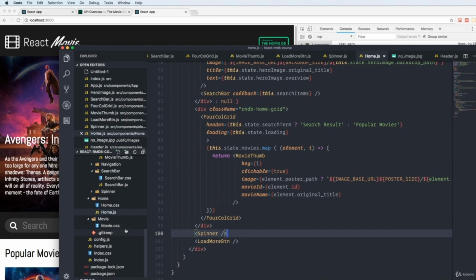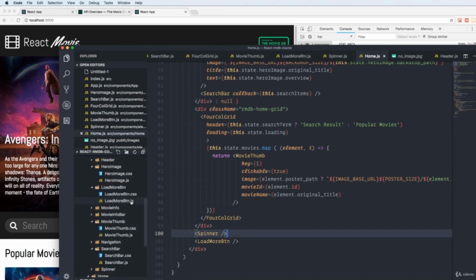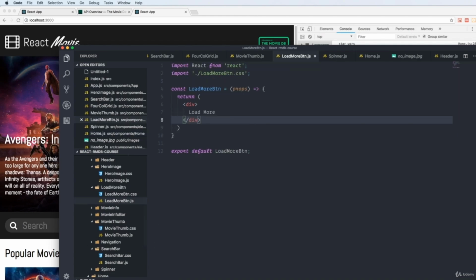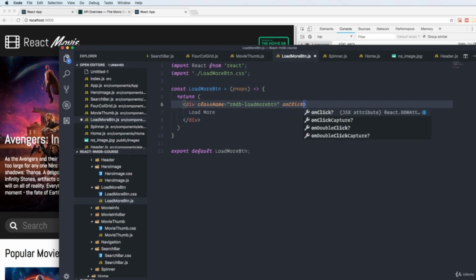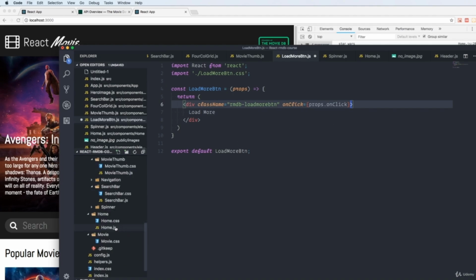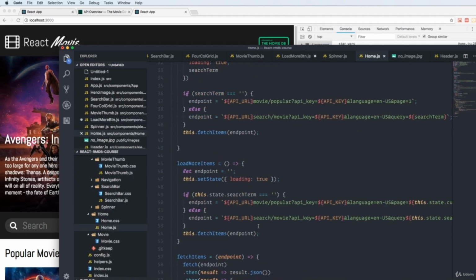Well, we have to create our load more button. So we go to our LoadMoreBtn.js file, to our load more component. And as usual, we create a class name for the wrapper div called rmdb-load-more-btn. We're going to have an on-click event for this one, and we grab that function from props, onClick. This is the one we created earlier in the home component called loadMoreItems.